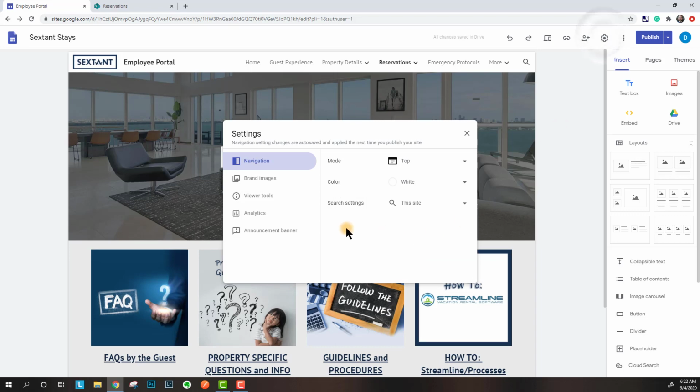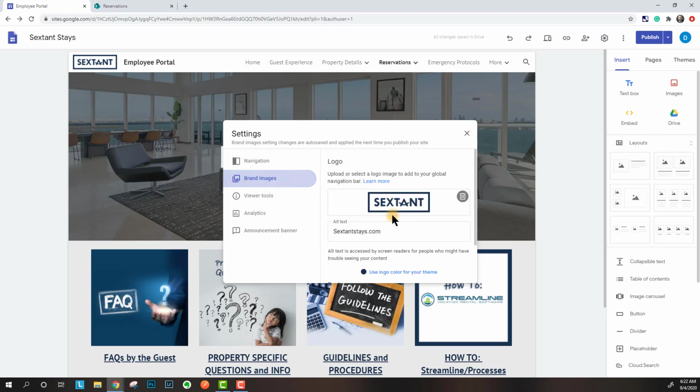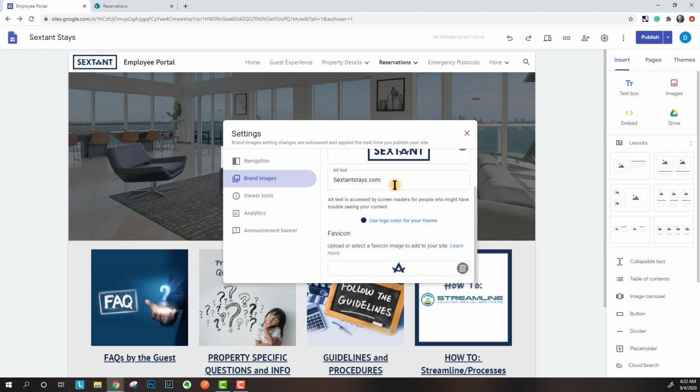The only other thing for you to consider here is in the actual settings bar. You'll notice there is navigation, your branding images. So that's what the logo is showing right here. I did alt text on some of the images too, so that you get a little bit of SEO value if you ever decided you wanted to turn it fully public and be able to generate some traffic. And there's your favicon.